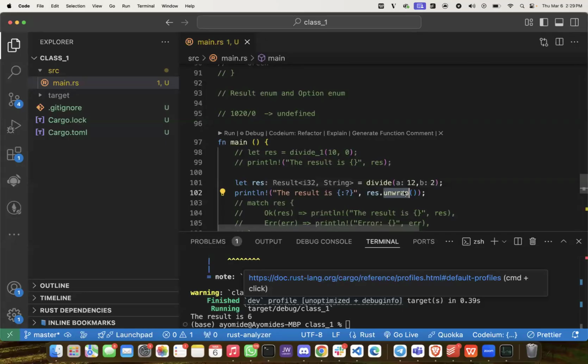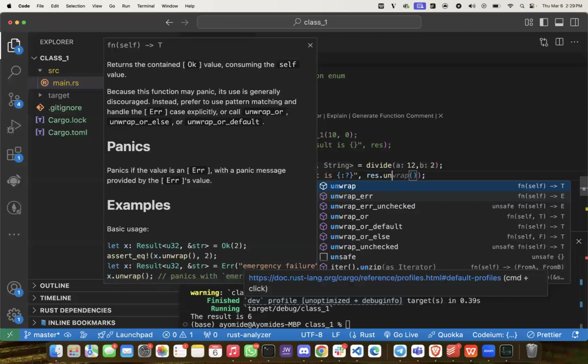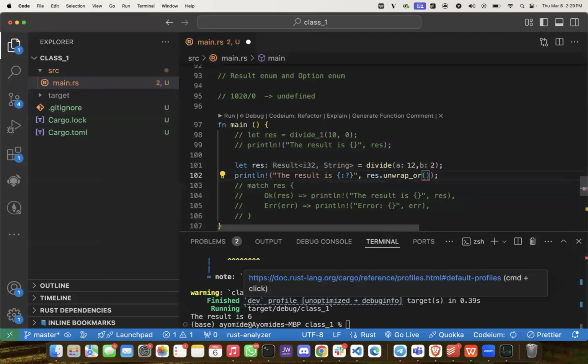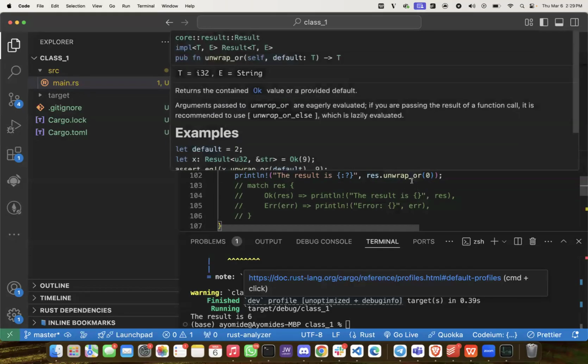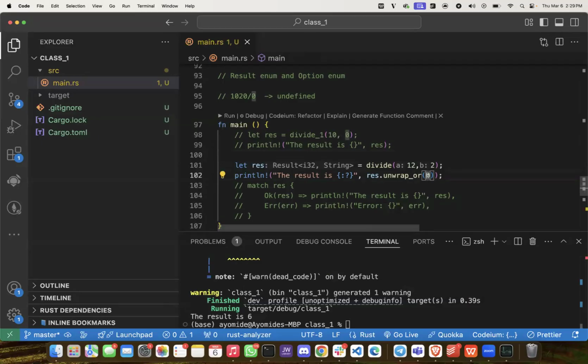Instead, you could also use unwrap_or, and then you add whatever you want to add to it. So if it's trying to unwrap something that's not there, this unwrap_or is going to use this as the default if it's unable to unwrap the Ok value. Now that is one. But what is the professional way of doing this? Anyways, before we move on to the professional way of doing it, let's try to change our value from 12 divided by 2 to 12 divided by 0.